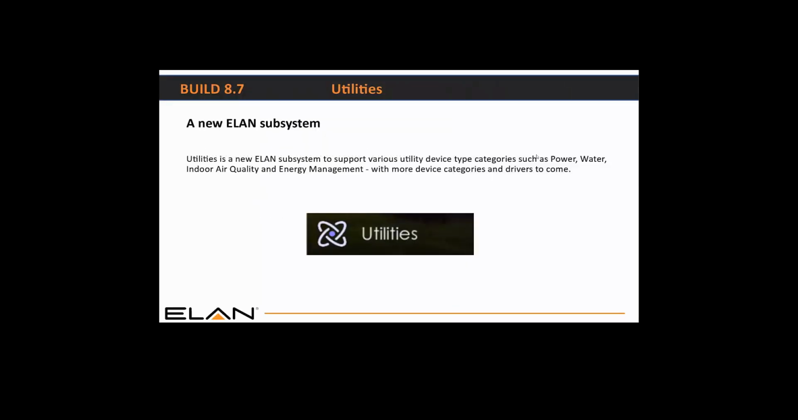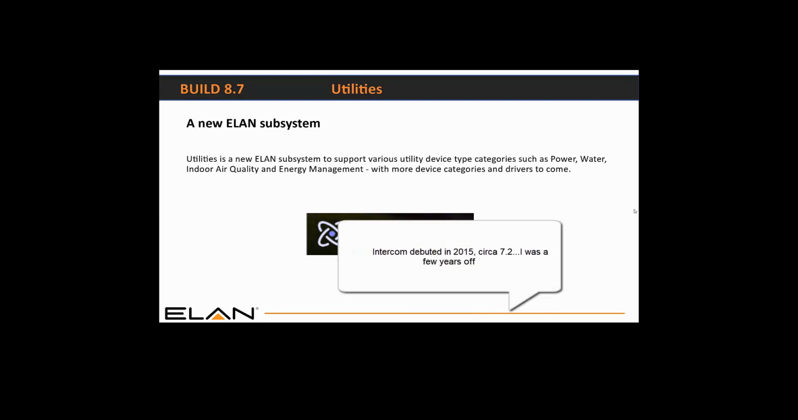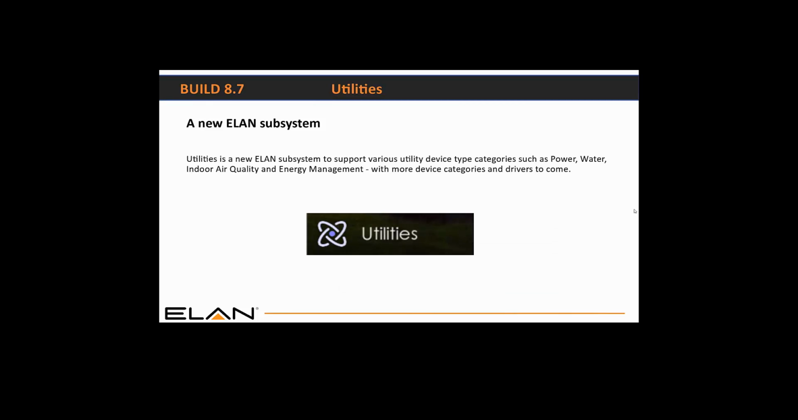All right, so now we're going to talk about the new subsystem, Utilities. It's been in the works for a bit, totally new. And again, there hasn't been a new subsystem since Intercom. Oh geez, was that back in 2018? God, I remember that door at CEDIA. So Utilities is a new home for different device categories. We had nowhere for power, nowhere for water devices, or even a driver for water devices, indoor air quality, and energy management. Those are the four device categories at launch, and of course there's more planned in the future.